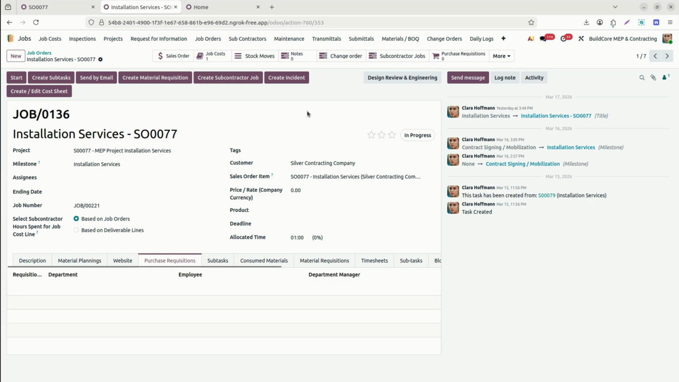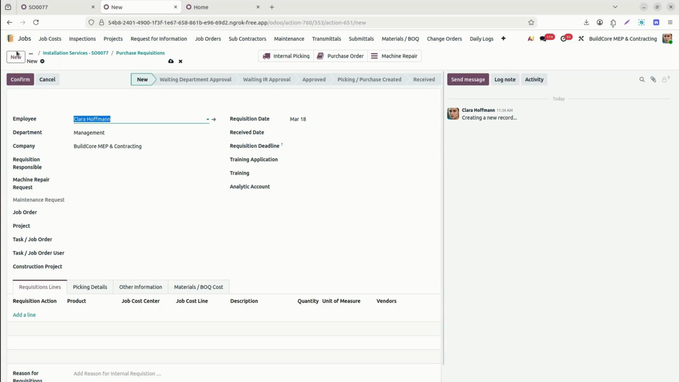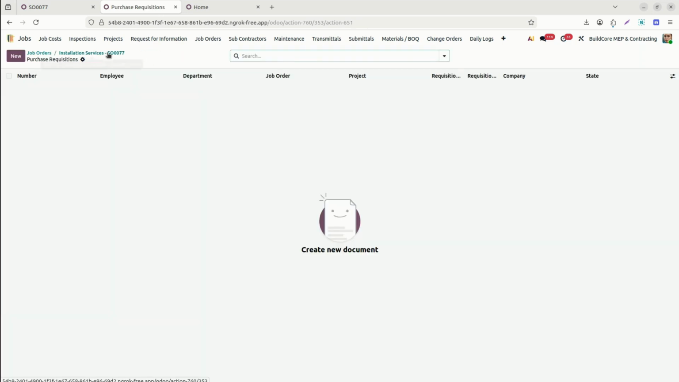From the top you can see there is the smart button purchase requisitions. So you can raise the purchase requisition for the particular purchase request. This also raises a material request, but it is separately called a purchase requisition if it is related to machine repair, or internal picking to be released, or to create the purchase order. So we have the purchase requisition also, which is linked on our job order.